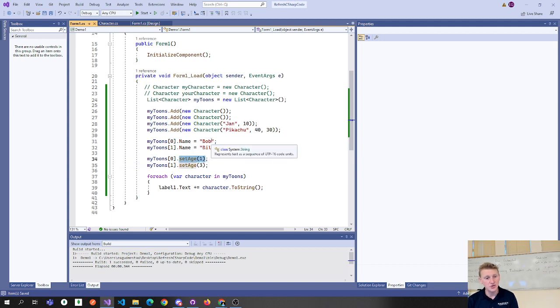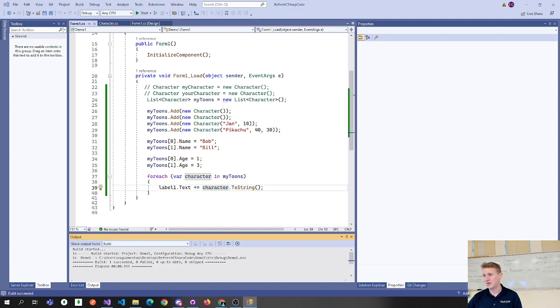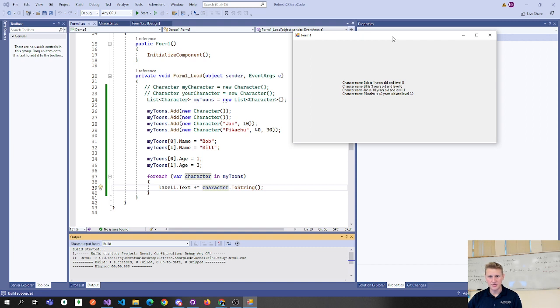Let me clean this up and we'll send you on break. So now I can do myTunes[0].Age equals 1, and .Age equals 3. So Bob is 1, Bill is 3. And that's putting the data in, and then I'm still using the ToString to get the data out. Bob is still 1, Bill is still 3. They're both level 0 because we never set the level. Jan's level is by default 1. Pikachu's 40 and level 30.